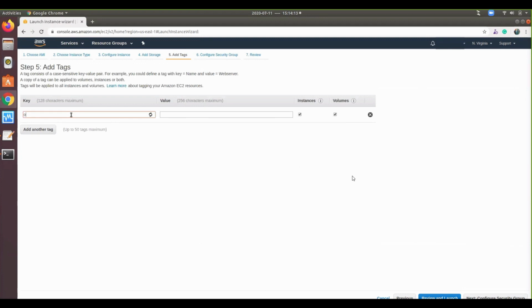Who is the owner of the machine? The owner of the project or the machine. Owner email ID. You can give your email.